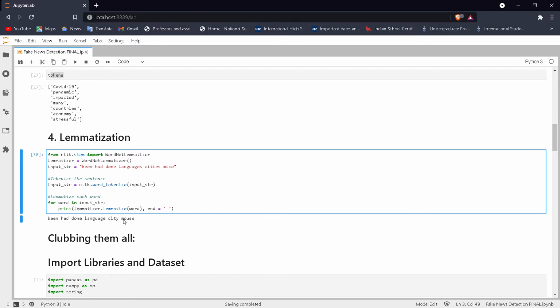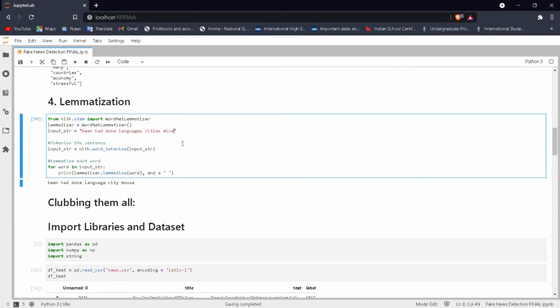You can see the changes. Language, the S is removed. Mice is converted to mouse. Cities is converted to a singular city. All right. So yeah, it actually breaks down a complicated word into its simplistic word.